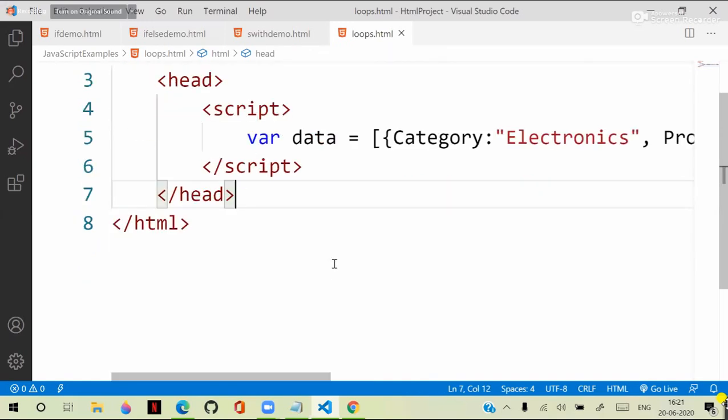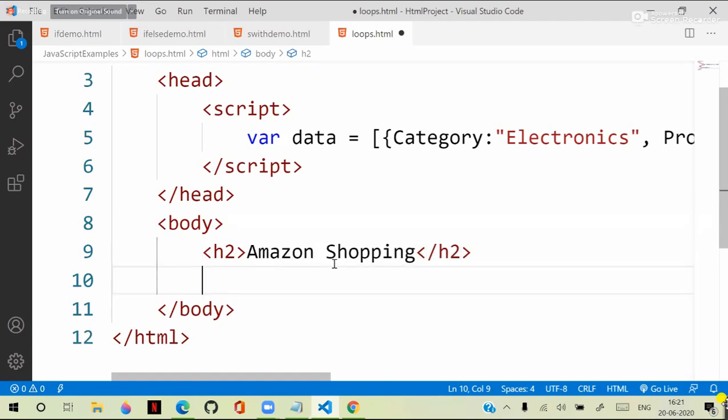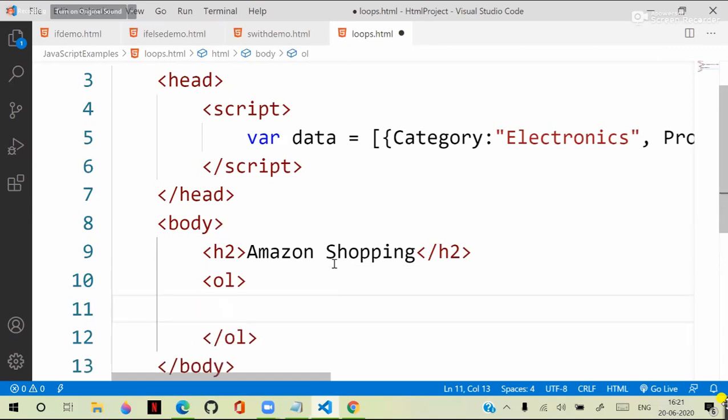Now in the body section, I want to put here categories. I will say shopping, Amazon shopping. Here I am using an ordered list, OL. Into this ordered list, observe carefully, a lot of hierarchy is there. Into the ordered list, I am defining an ID as lstItems.